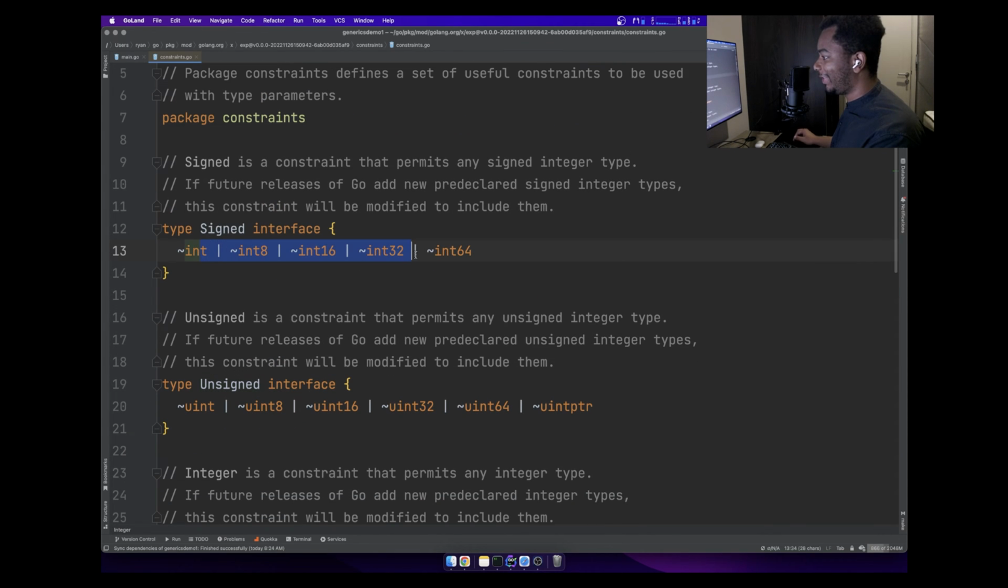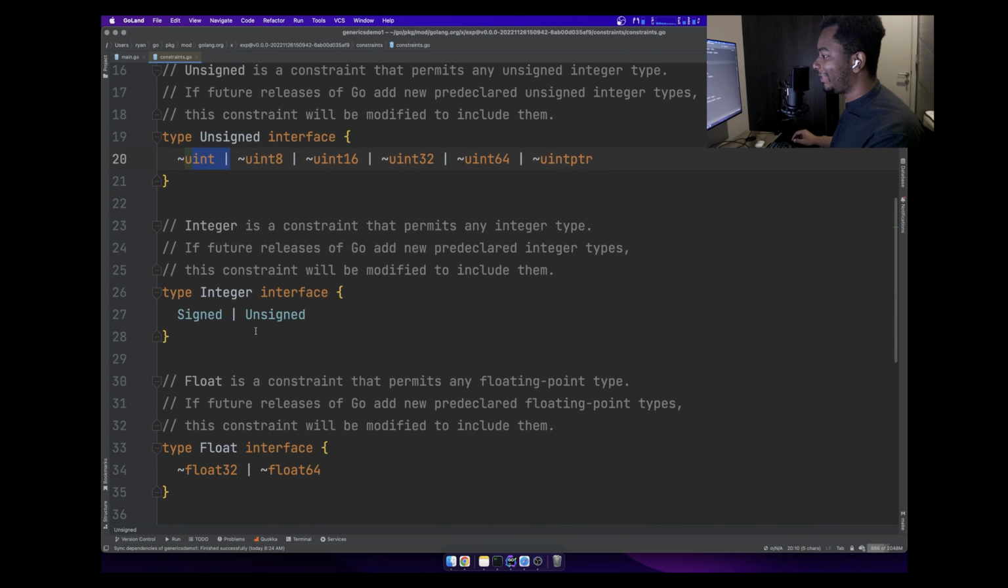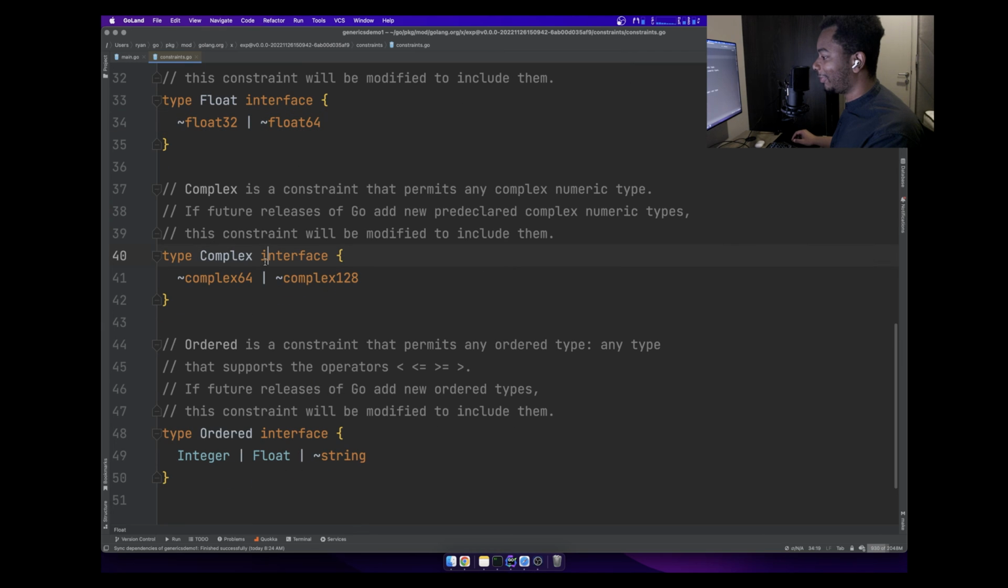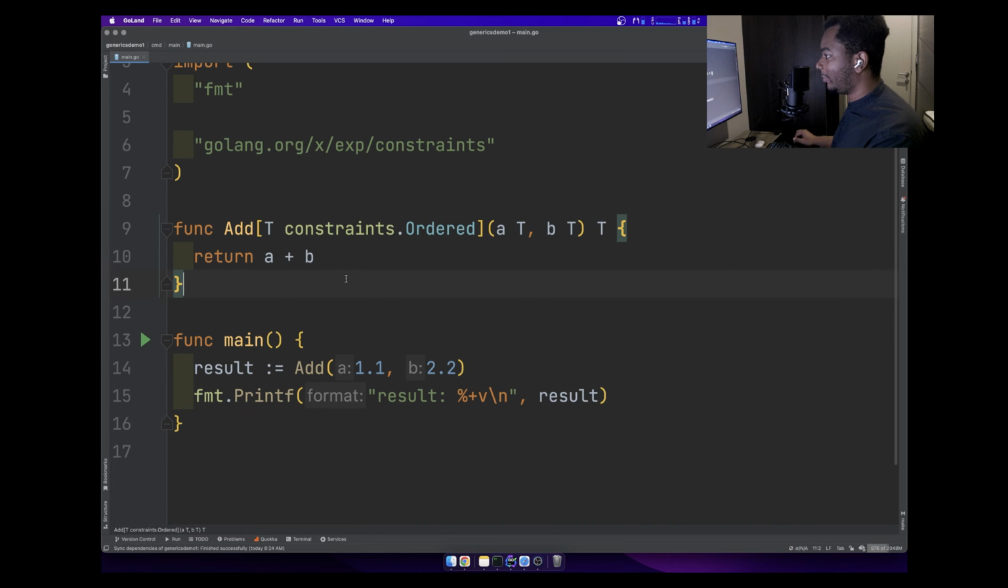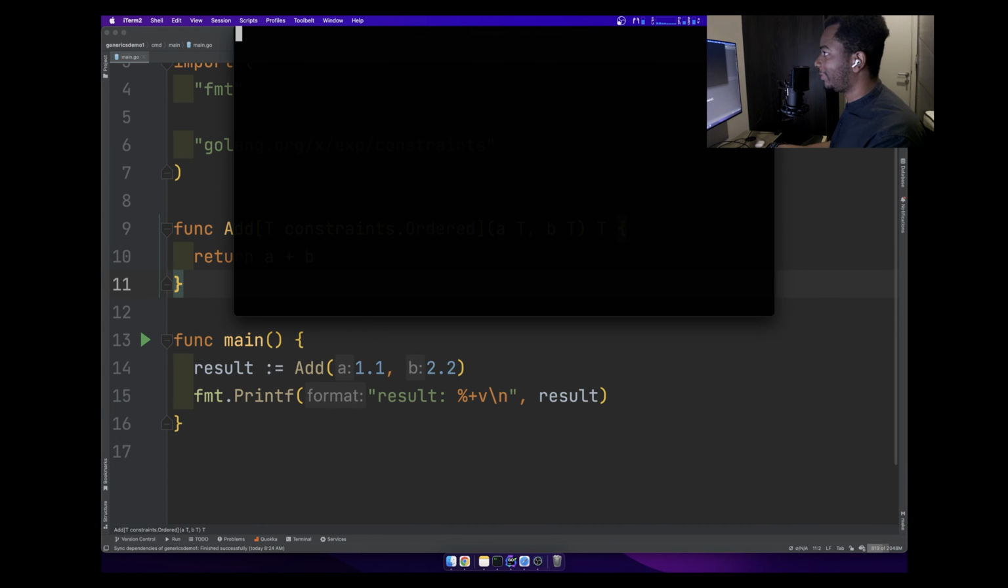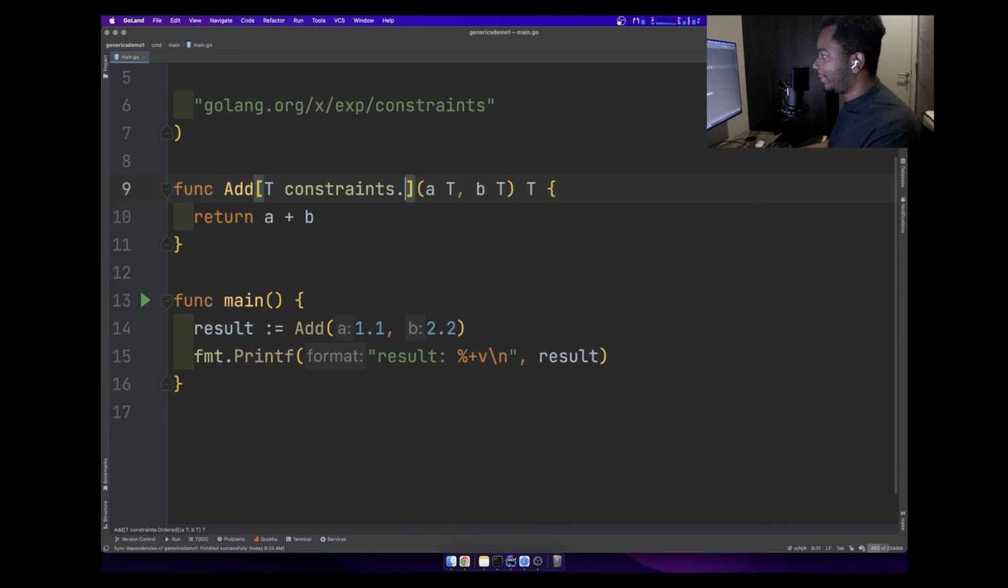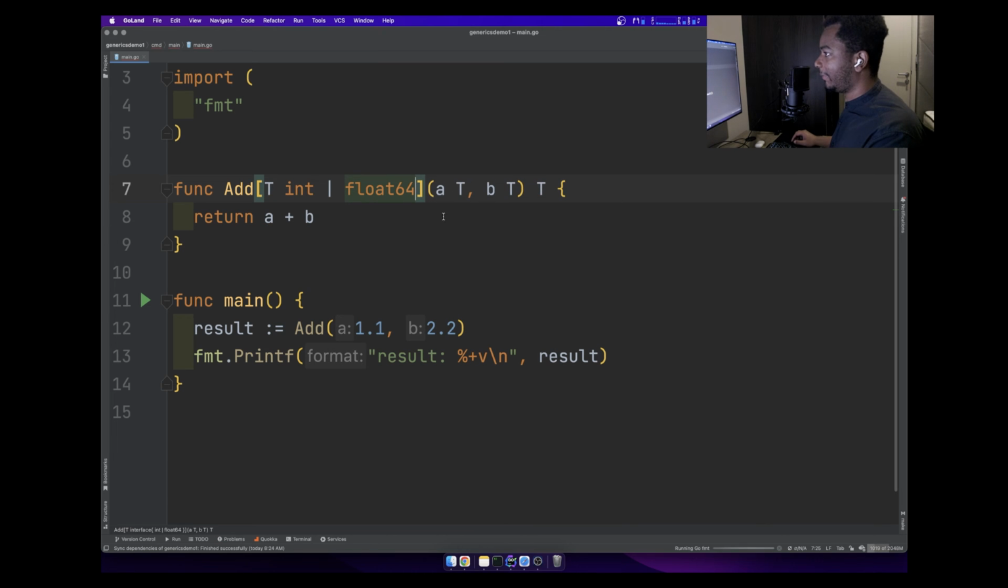So all the signed int types, all the unsigned int, combine those into a union, float 32, 64, complex, and they even added a string at the end of all that, so you can concatenate strings. So awesome. And if we run that, yep, works as expected. So let's go back to the original example where we had int and float 64.